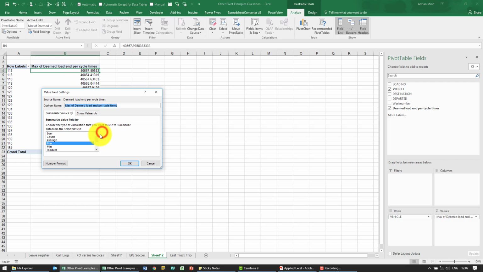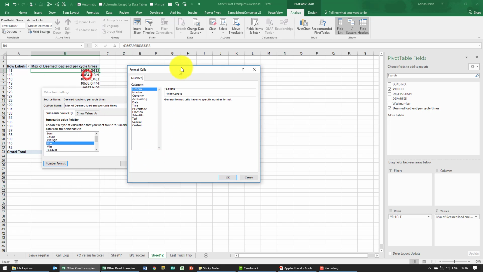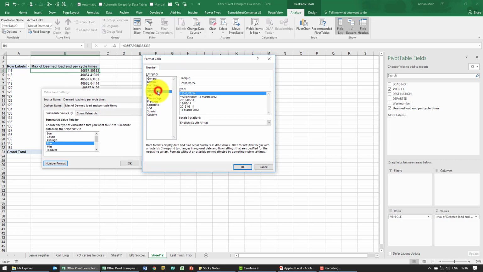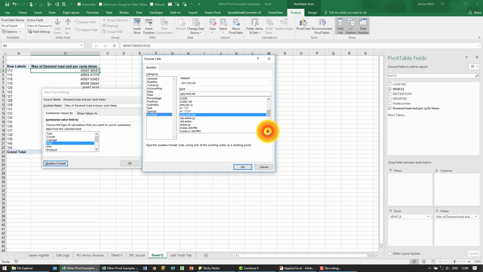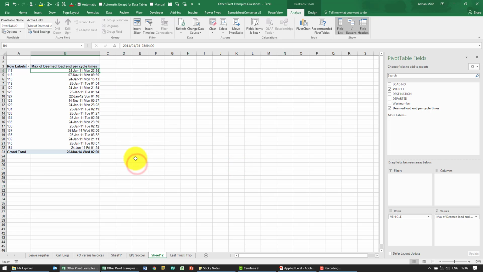So we can go back in here and format it. And in this case, I'm going to format it as a date, but I want to make it a custom date because what I want to show is the day, the month, the year. And I actually want to see the day of the week. I'll put 3 Ds there. And I want to know the time as well. So when I say OK, OK. So what you'll see now is we've got all the vehicle numbers and we've got when last it stopped working.